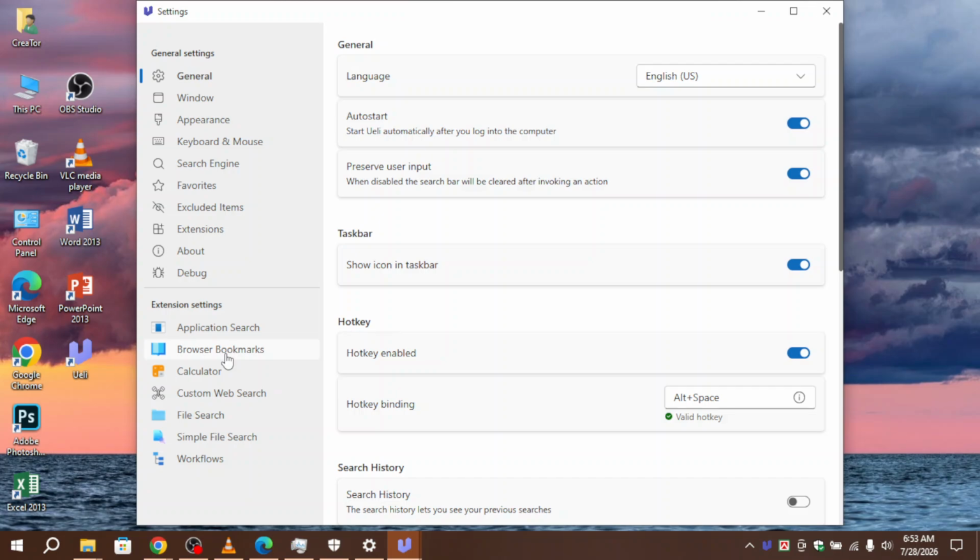You've learned the basics of using ueli on Windows 11. With a little customization and regular use, it can become one of the quickest ways to work on your computer.